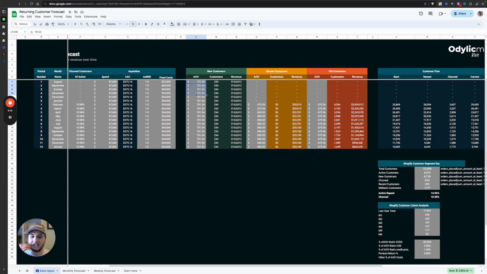I don't think it's too useful. Depends on the brand. If you have a huge AOV swing depending on the season, it can make sense to change these. Same with the MER, same with the spend here. If you have seasons where you're spending a lot more, a lot less, you have way better, way worse efficiency, absolutely change those numbers. For the example here, I just have them as constant.